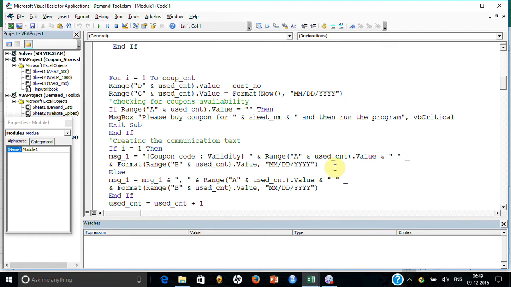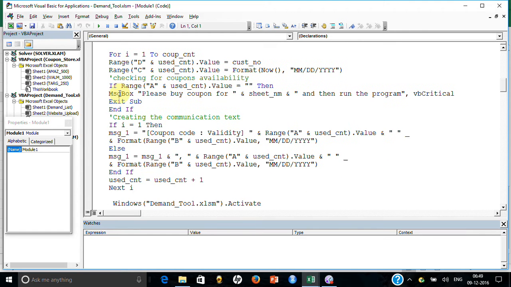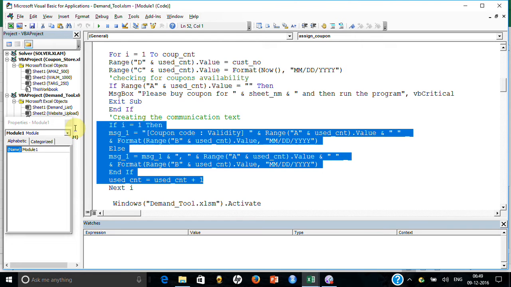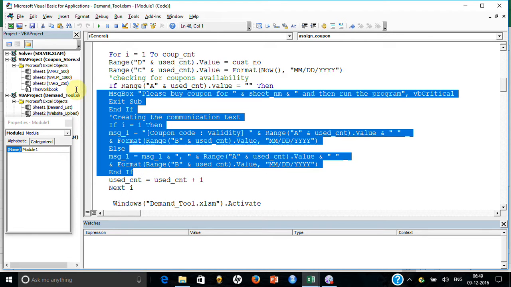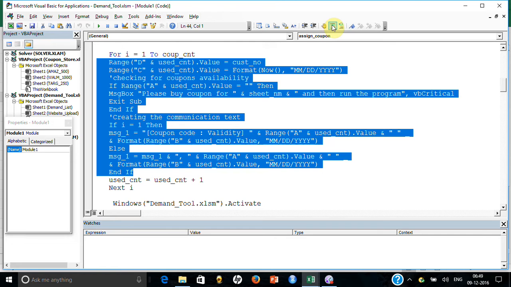So range this dot value, and then I'm formatting this so that it comes in MMDDYY format. But if it is not 1, then obviously this has to come. The first time you need to put the coupon code and validity, so that each customer, when he is getting it, knows that this is the coupon code, this is the validity, this is the format that I have followed. But if there is more than one, you need to just assign this coupon code and validity, but you have to ensure that you put a comma so that each coupon code and validity is separated out. Then obviously you increase used count by used count plus 1, so that this whole thing is within the for loop. So if you look at, let me just indent it a bit.